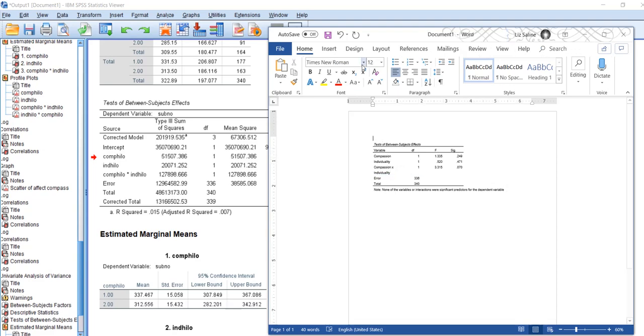And then the only thing that it's missing is the table number, which should be in Times New Roman. And that's a 2x2 ANOVA table, letting SPSS do most of the work. If you want to see how to do it all in Word, check out that video.